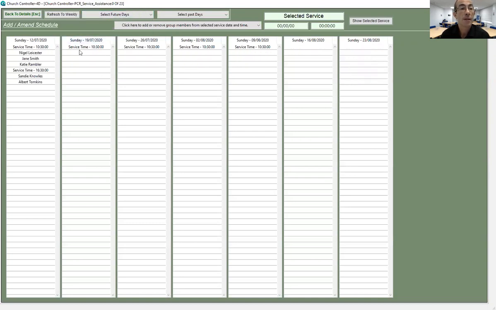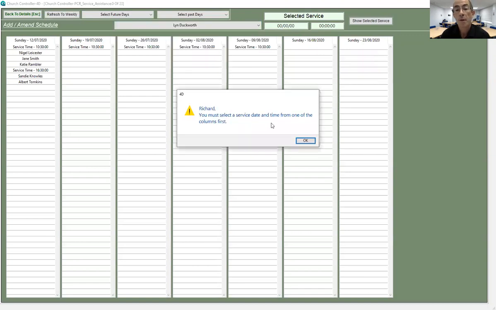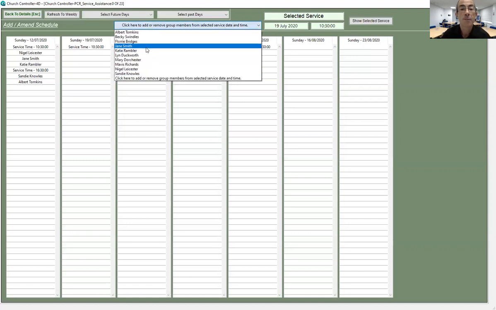So I want to start adding some people in for the 19th. I need to select the service time. You can see here the selected service is 0 at the moment. So if I just went to add a person from the site person, it will say I must select a service date first because it needs to know where to put it. So I just click on the service that I want, and you'll see that it's now added the 19th of July at 10:30. I can then select a name, say we'll have Jane Smith.